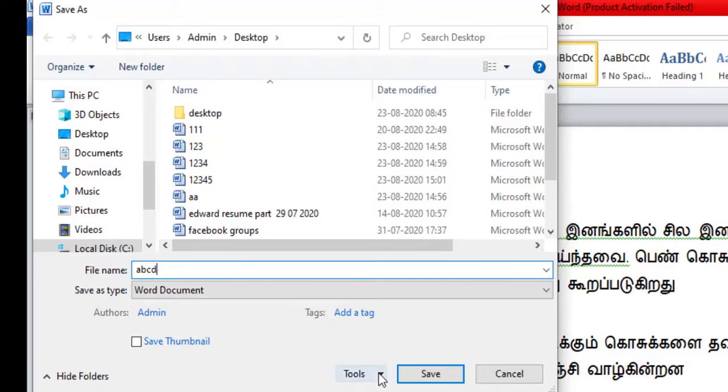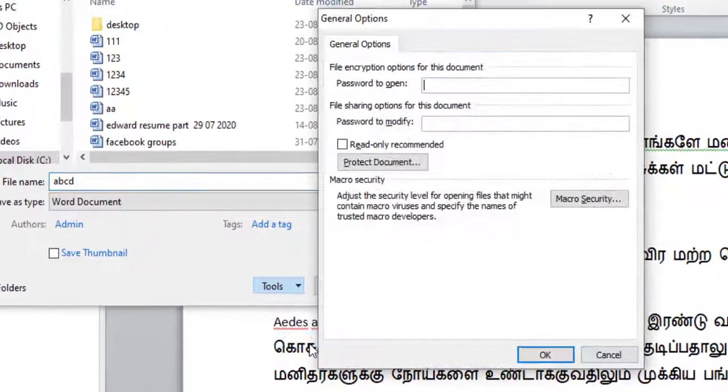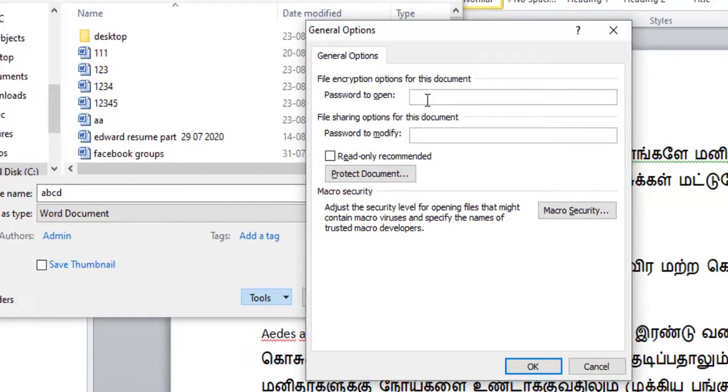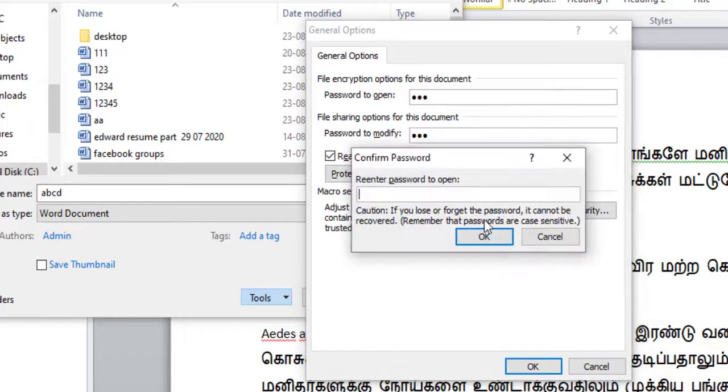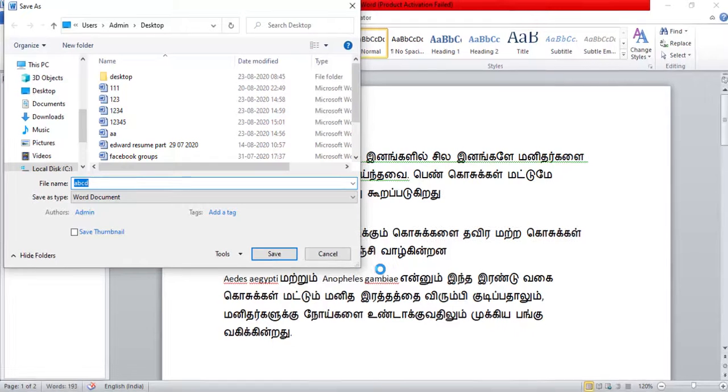and go to tools option and choose general option. Here put a keyword and choose read only recommended, then okay. It will ask this password again, 123, 123, then okay, then now save.